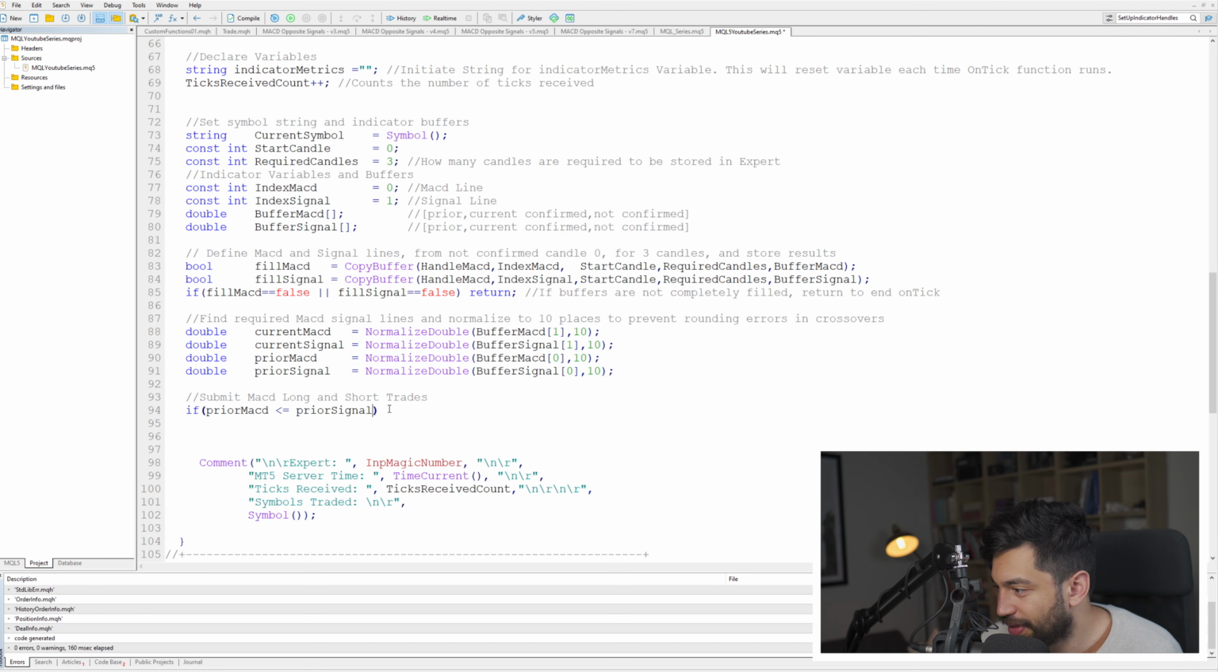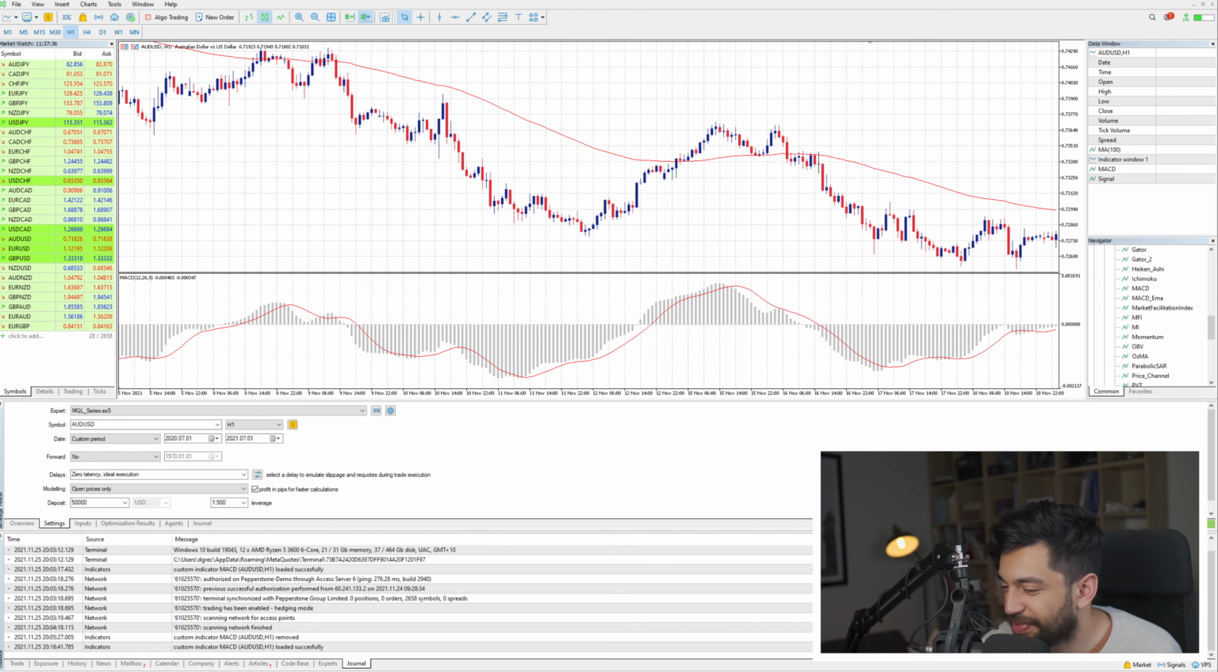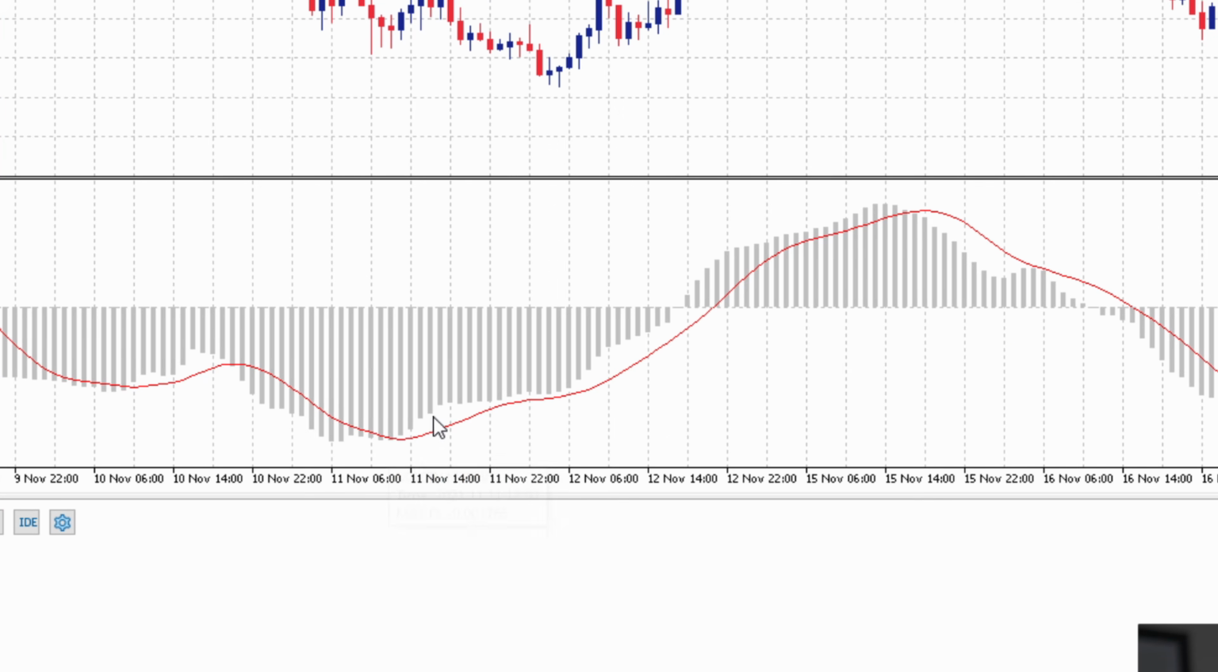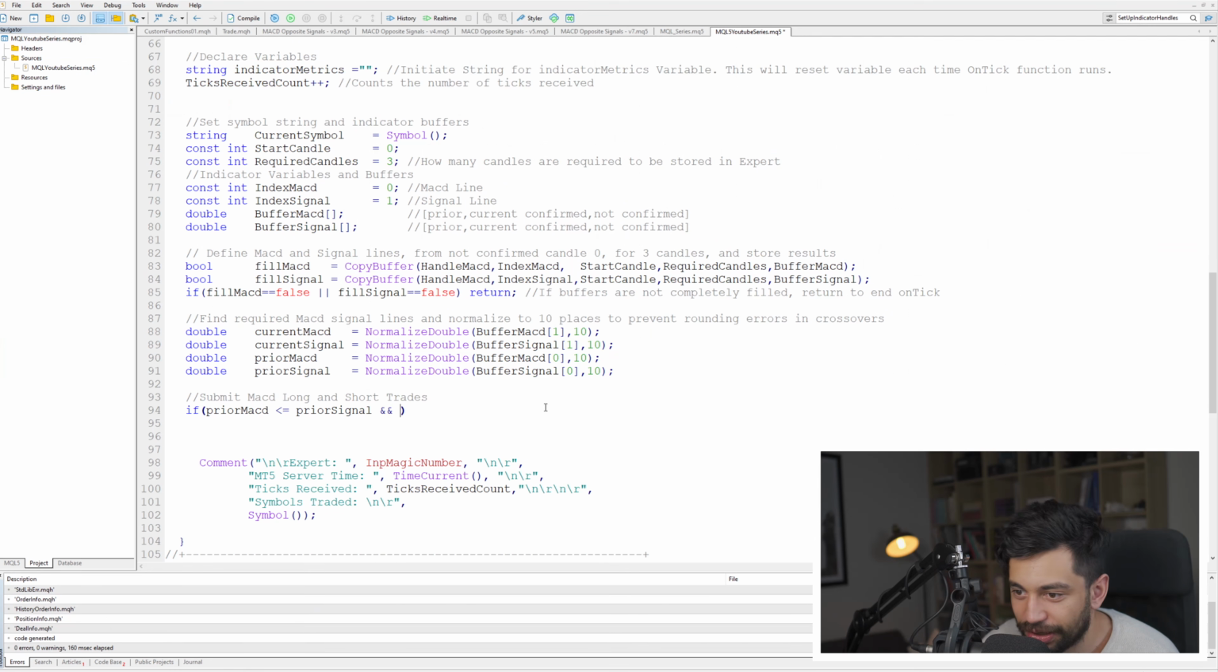Now, from there, we want to put and, and the way we do and is with the 2 ands over here. And the next condition is the MACD line is now greater than the signal line. So that's the next condition, and that's how we would code a crossover. So the current MACD now is greater than the current signal. There we go.